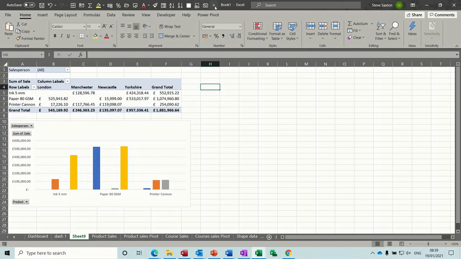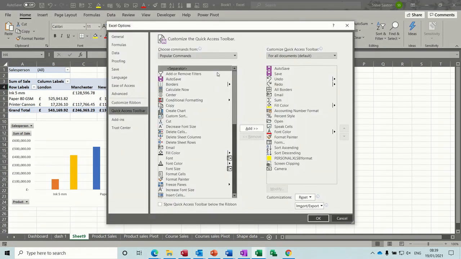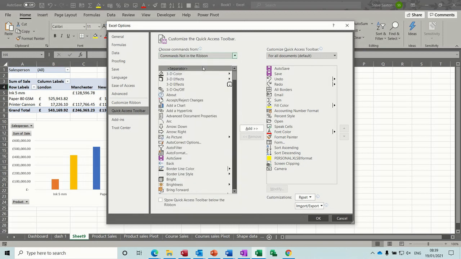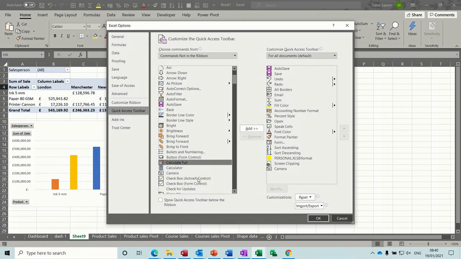When you first get Excel, go into this little drop down, more commands, and basically you are finding commands not on the ribbon, which is probably the best way to go. Then if you click in here and type the letter C, it will go to the C's, and then you can scroll down to find camera. There she blows. Add it across, and then you get the camera tool.